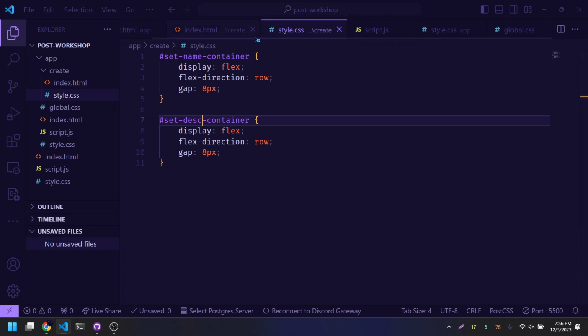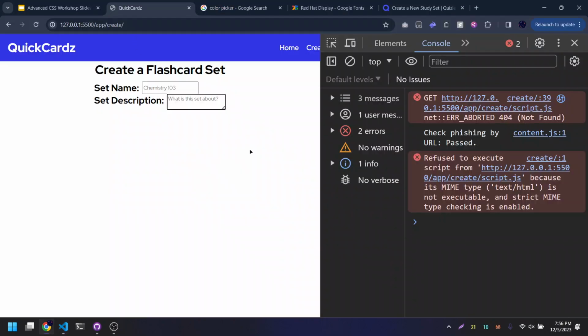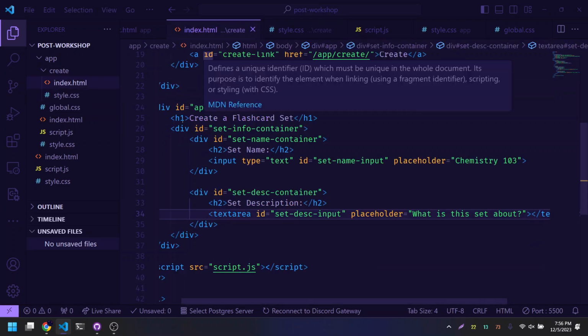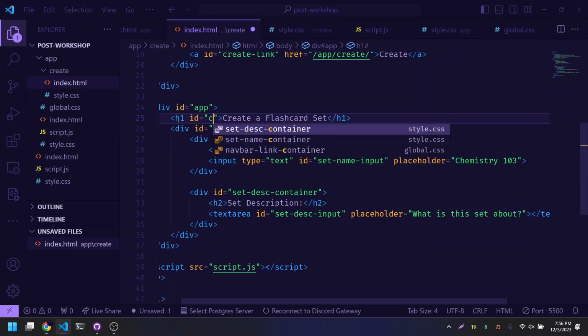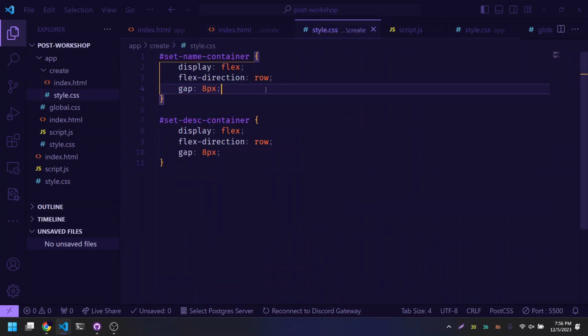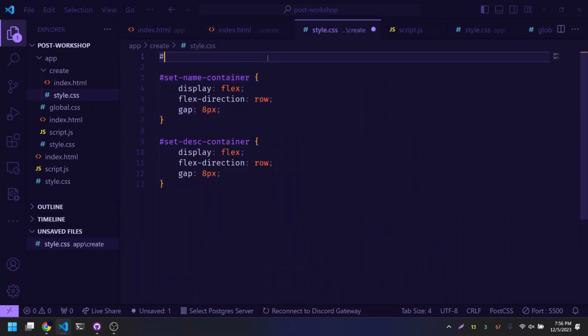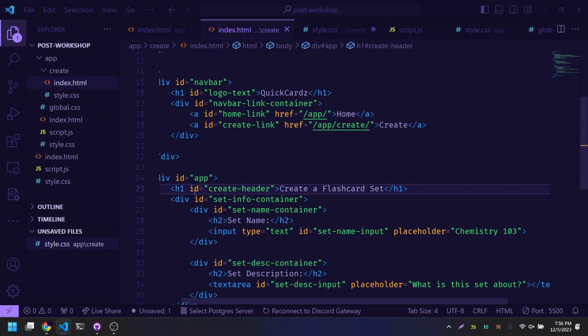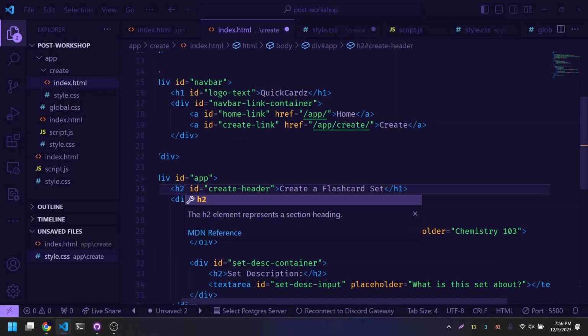What do we want to do next? So let's just style this a bit. I know I can't get through this whole create page in time, so let's just make it look okay for now. This header here, I'm going to call it create header. Let's say font size, we'll set it to something normal. I'm also going to make this an H2 because it's too big.